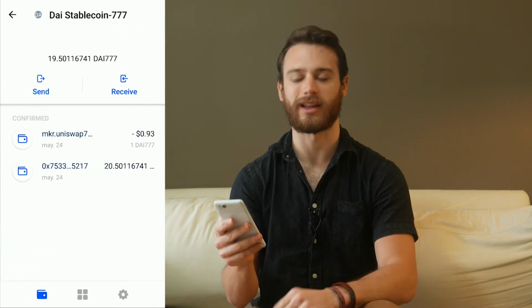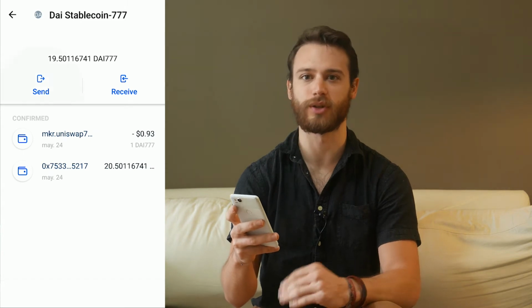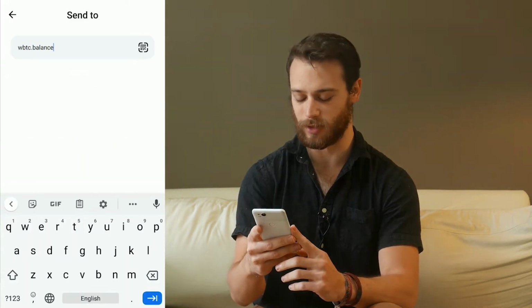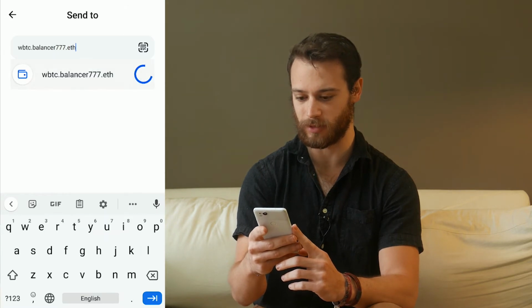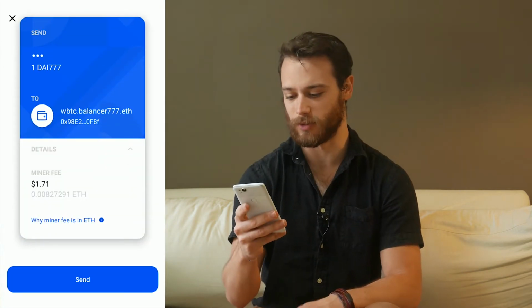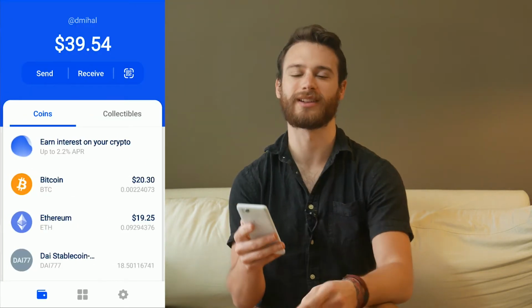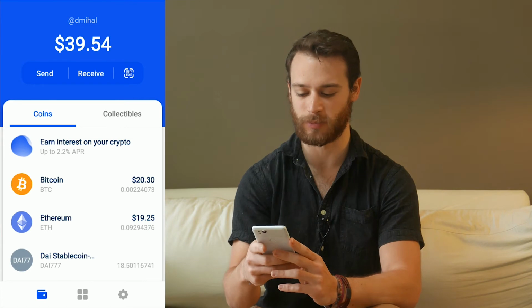Now, Uniswap is not the only way I can swap tokens. I can also use Balancer. So maybe I want some WBTC. I'm going to send this to wbtc.balancer777.eth. And I'm going to use Balancer to swap that DAI into WBTC. Now, the cool thing about sending to Balancer is it will auto-select the best pool to use.